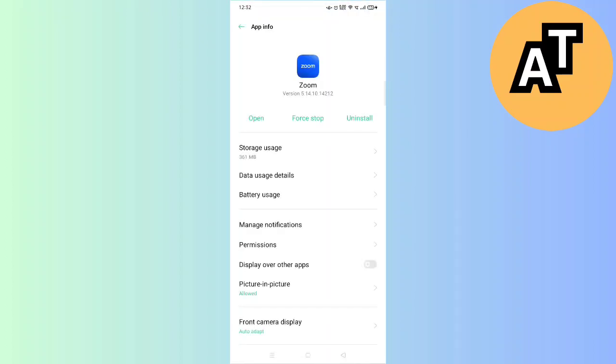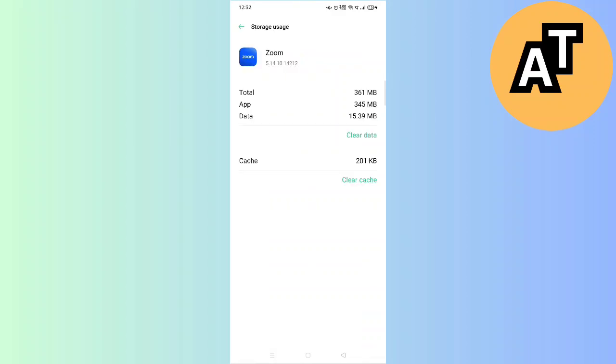And here are a lot of options called open, force stop, uninstall, storage usage, and many more. You have to click on the first option, called storage usage. Click on that. These are two settings you will see. The first one is data delete and the second one is cache delete.